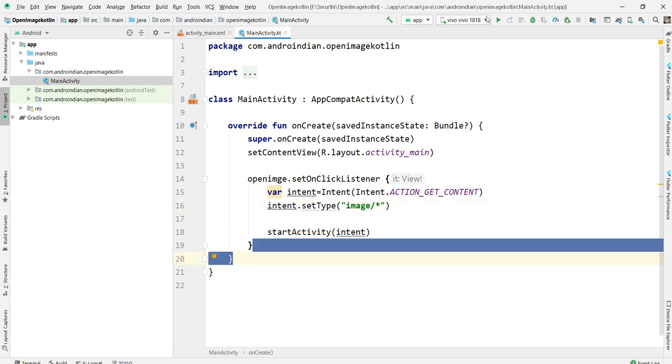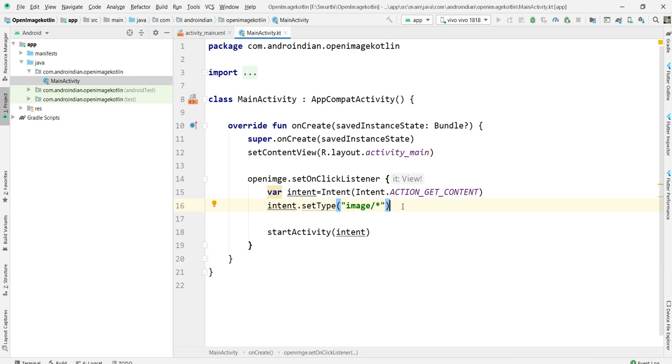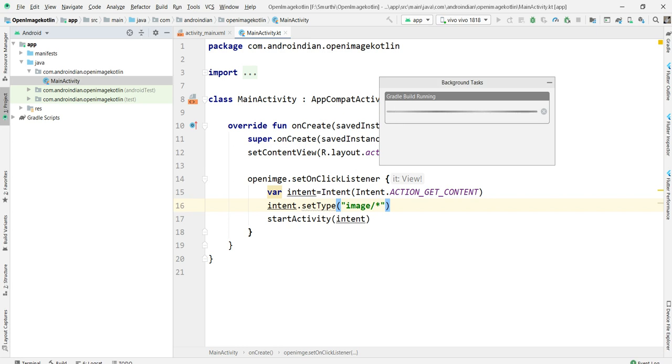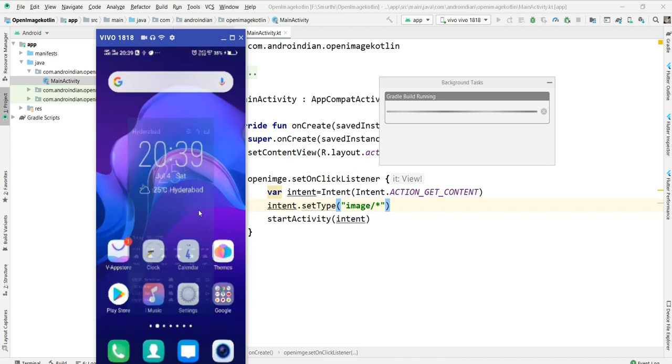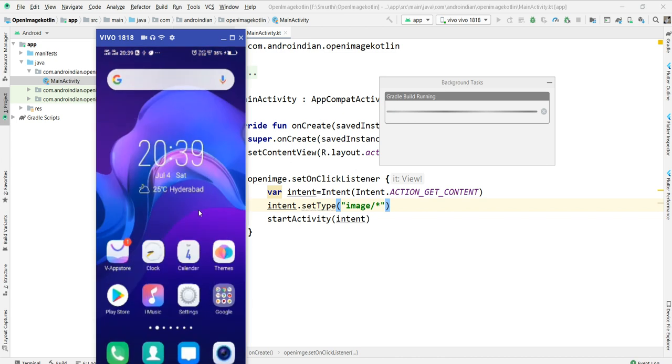Now I'm running this application. We can see here whether the image is showing from the gallery or not. We can see this code. So this application is running. We can see this output here. It's installing. Once it is installed, we can check the output.